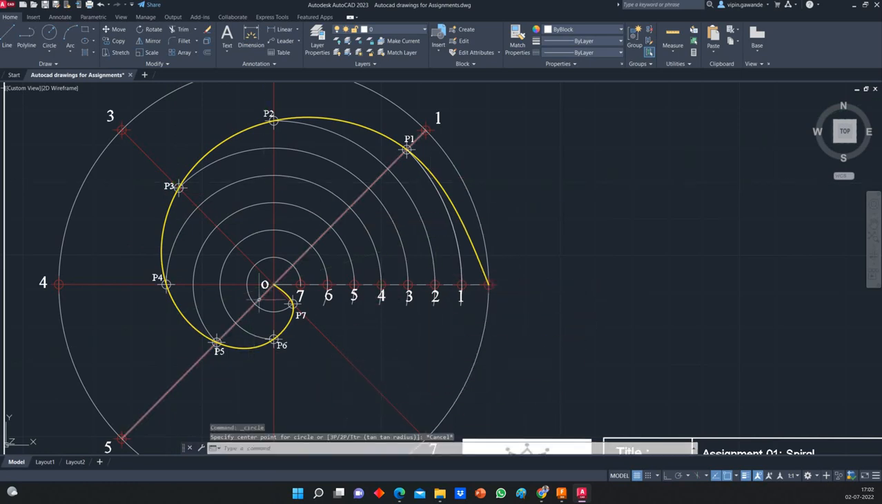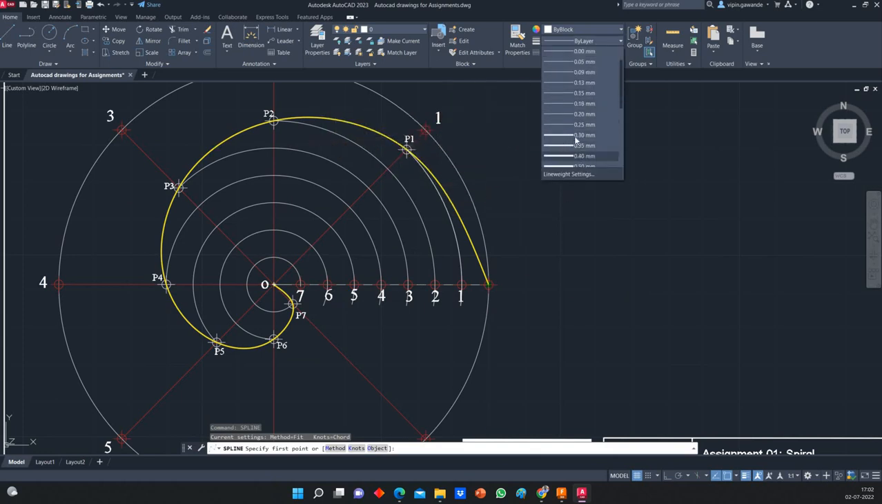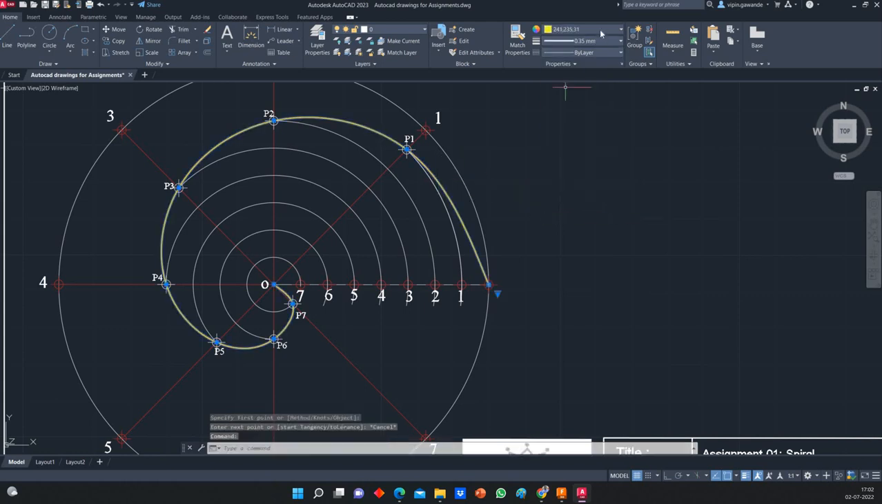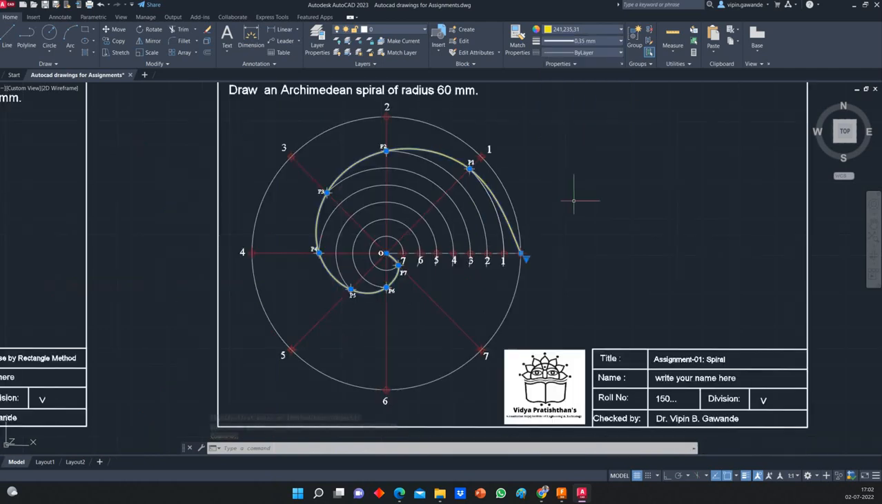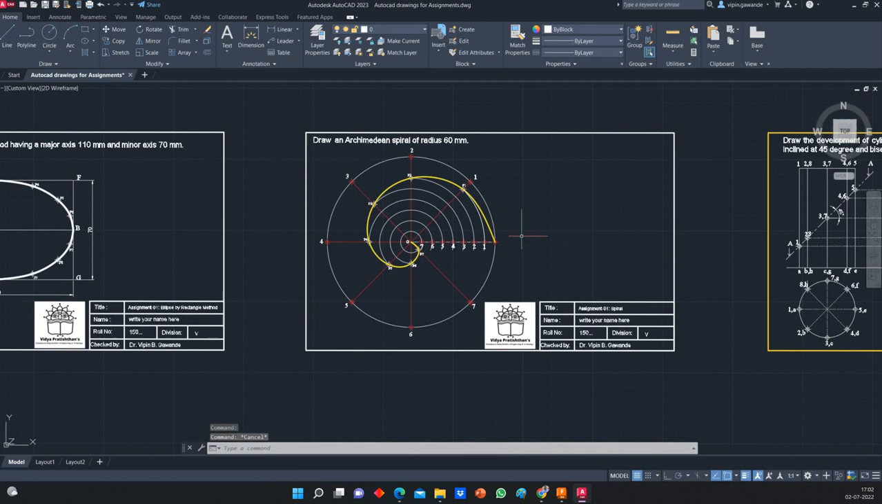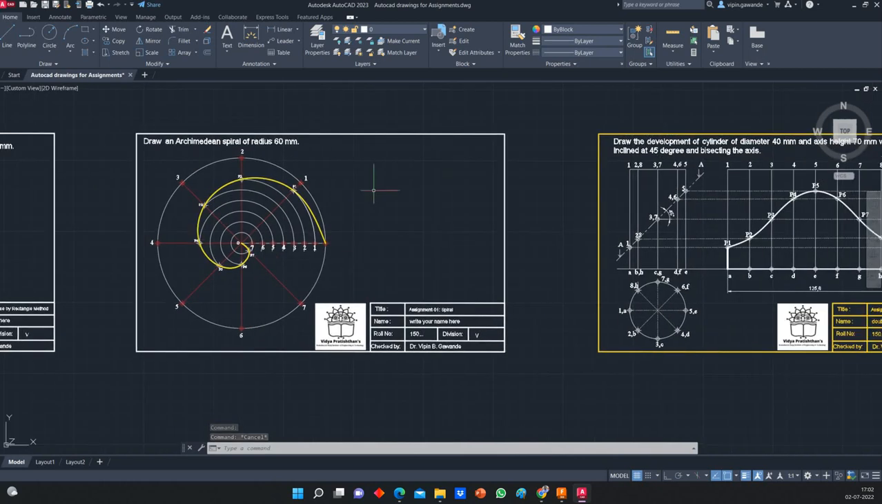Once you complete this up to O7, to draw the curve use the spline command, and from this point it goes up to this O. To make the curve dark, increase its line weight up to 0.30. You can change the color of this curve by taking the colors from here. Once you get this, this is your spiral. So that is your second problem.